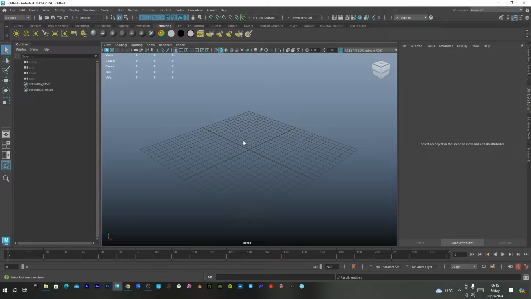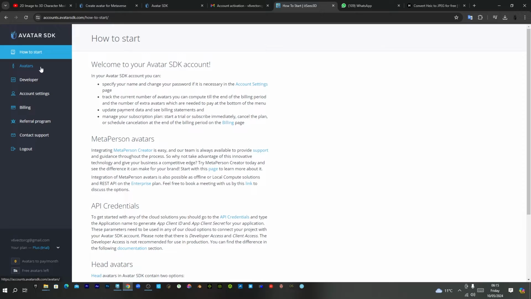All right, so this is a very quick one, so let's get on to it. So the website that we'll be using is avatarsdk.com. I'll share the link with you guys in the description below.